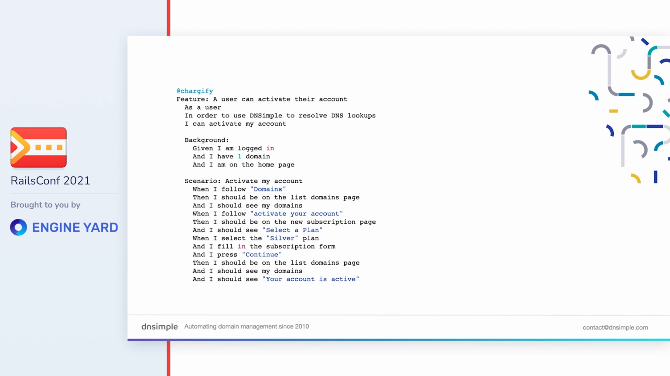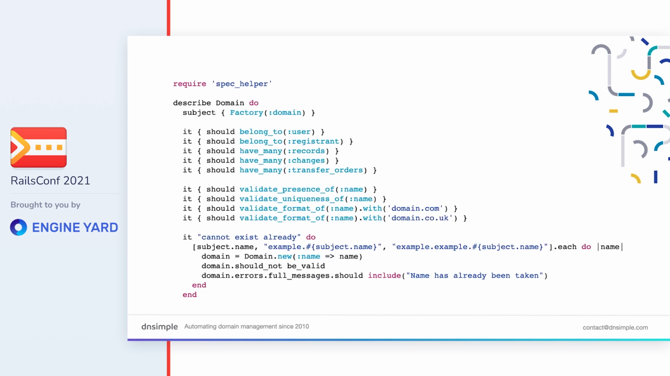So as a user, in order to use DNSimple to resolve DNS lookups, I can activate my account. It has a background, and then it describes a scenario. And this would actually walk through the interface to execute this scenario. And here you can see an example of just a portion of the domain spec. This would mostly test the relationships, ensure they existed, the validations, and it also might do some other testing as well, either for regressions or for very specific behavior.